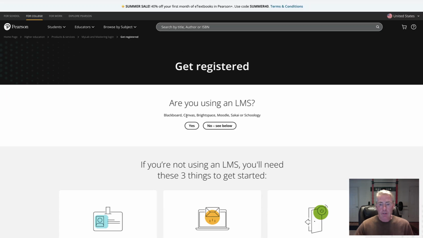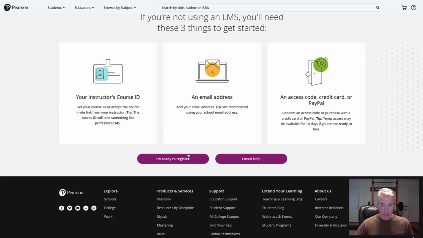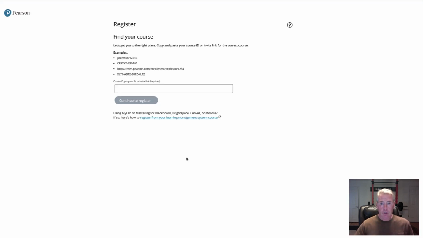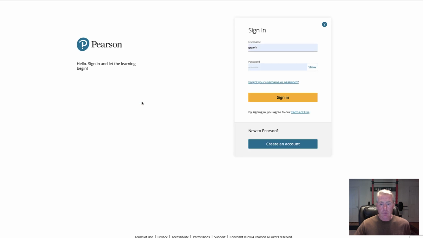And then this says, are you using something like Canvas? Please put no, because I do not have Canvas and My Math Lab linked. So just say no, and then I'm ready to register. So you need that code, which I just copied from the syllabus, and then continue to register.